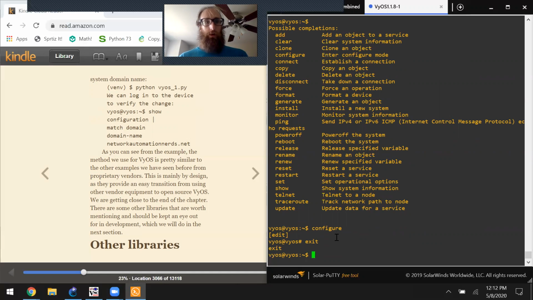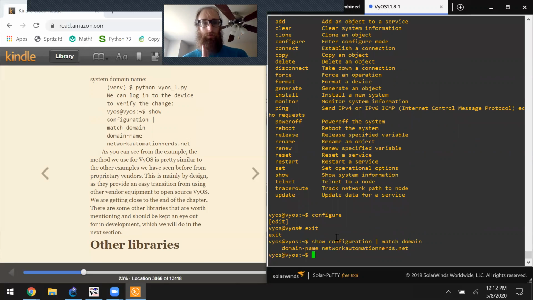So let's verify those changes. Show configuration, pipe, match, domain. There we go. As you can see from the example, the method we use for VYOS is pretty similar to other examples we have seen before from proprietary vendors. This is mainly by design, as they provide an easy transition from using other vendor equipment to open source VYOS.